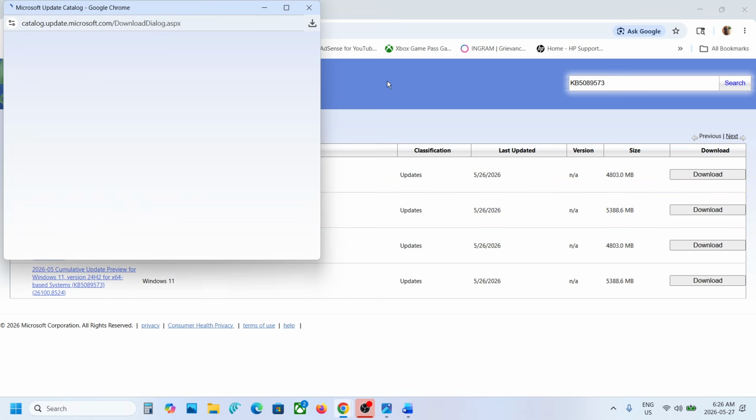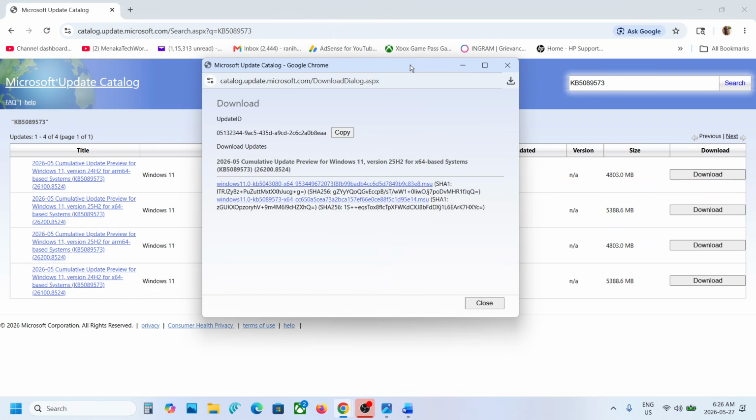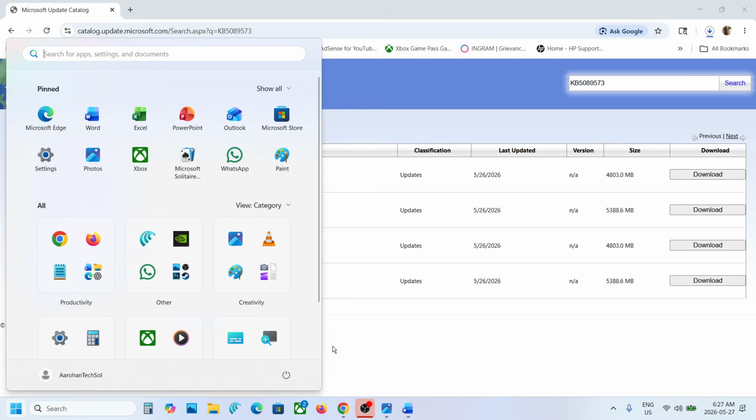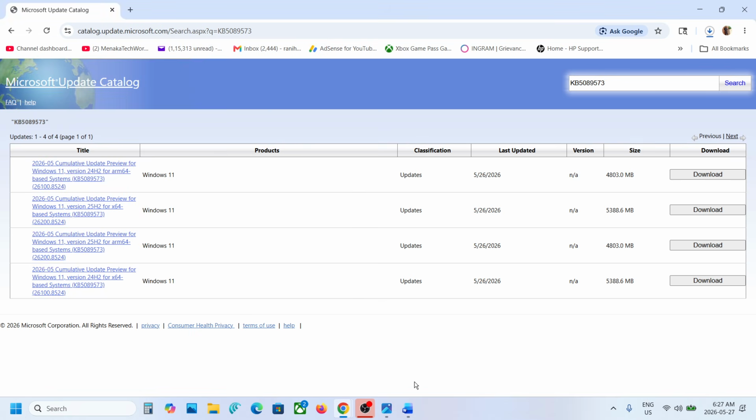Now click on download and then click on update, that is KB5089573, and let the download complete. Once the download is complete, you can click on this file, install this update manually. Just follow the on-screen instruction and you can install this update manually, restart your PC, and after the system restart you can check.